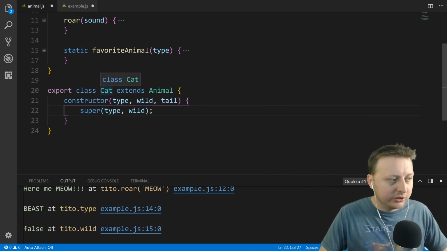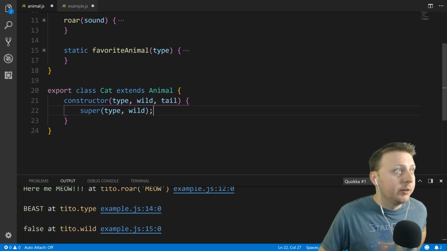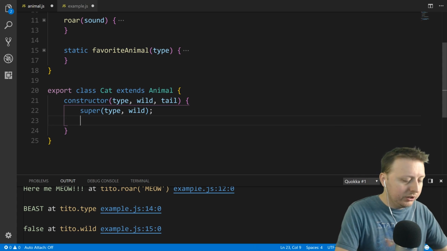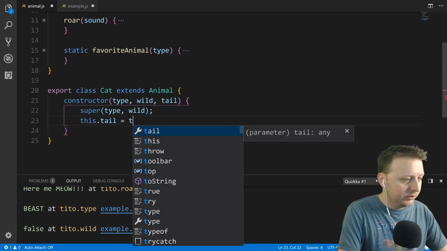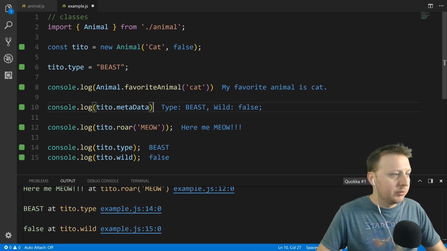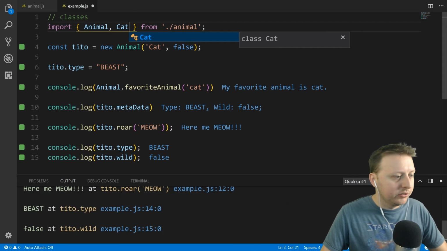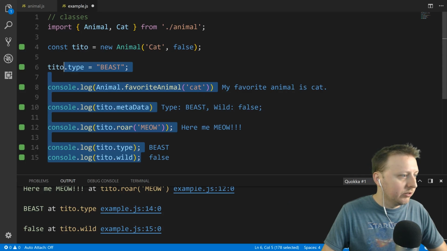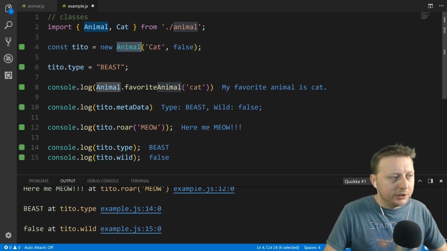Cat is a child of animal, and animal is a parent of child. And the only thing that we have to do here is instantiate this.tail equal to tail. So now when we save that and we jump back up to here, we're going to first have to import Cat, right, because we don't have access to it. And while we're at it, we can go ahead and get rid of all this sort of stuff. Or better yet, let's keep it.